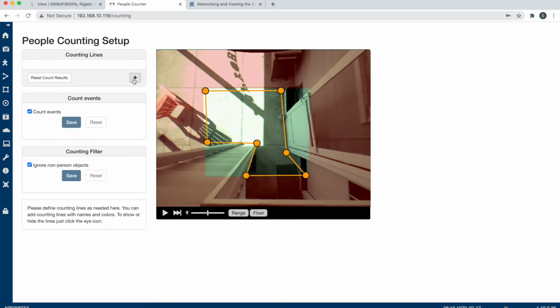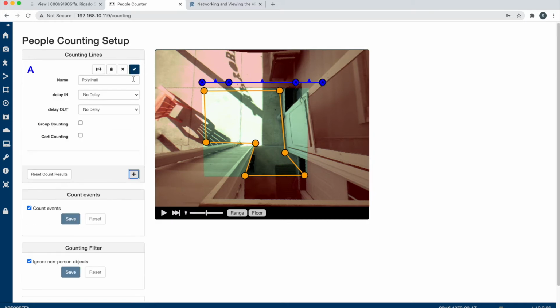And I'm going to add a counting line. So in this case, it's going to create one here. You see it brings one in. And you can have multiple counting lines. I'm only going to do one for this, and it's going to be a pretty simple one. In fact, I'm just going to get rid of that one. And you can angle it a little bit if you're worried about people coming in and taking a sharp left and missing it, but this should be pretty good.